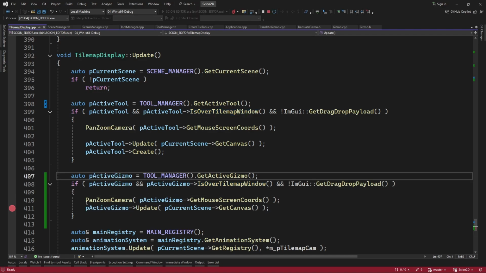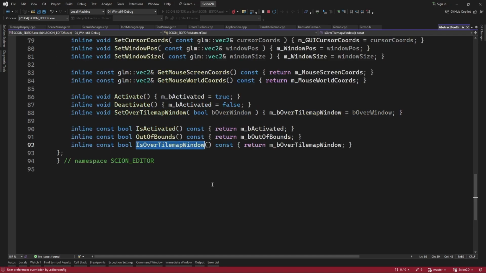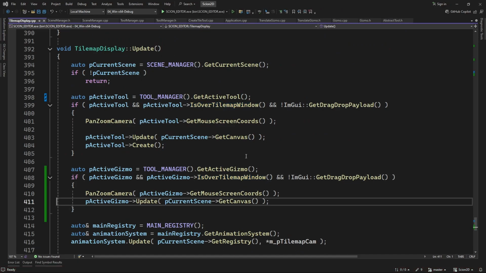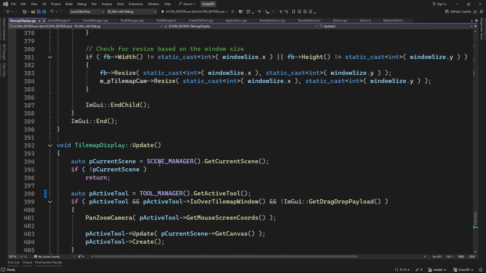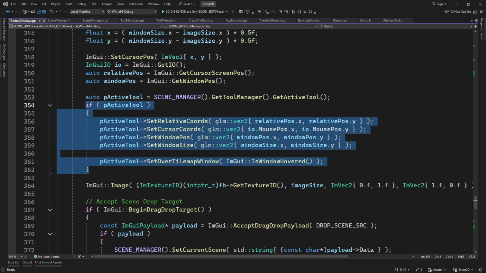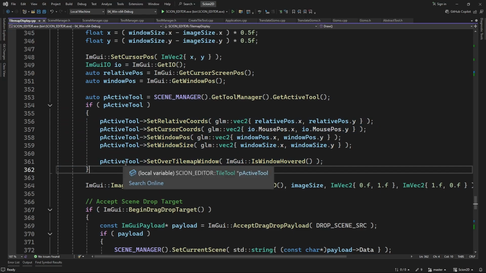Oh, I'm missing something, and I think I know what that is. Because this is an abstract tool function here. If we go into this, this is actually from our abstract tool, so we need to be able to set this. If we go back into our tile map display, we're not actually setting this value because we're only setting it here with the active tool. And all of these functions are actually abstract tool functions. What we could do is copy this and do it all over again, and that would be the quick way to handle it.